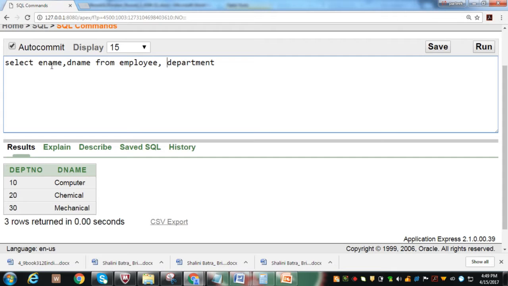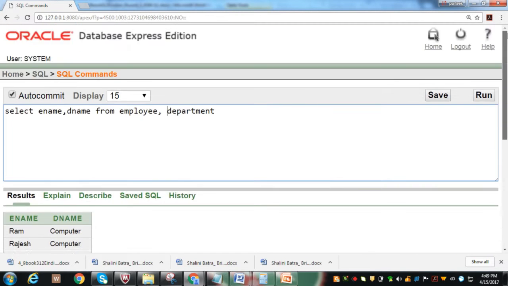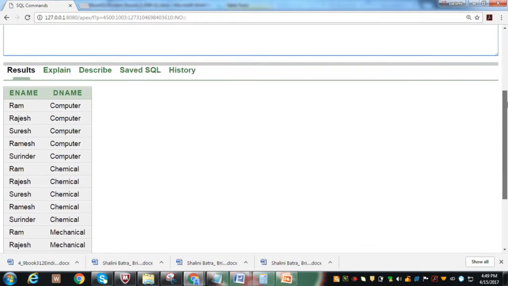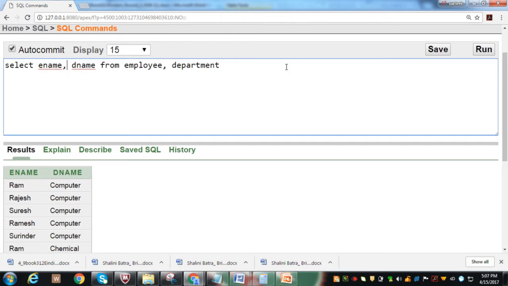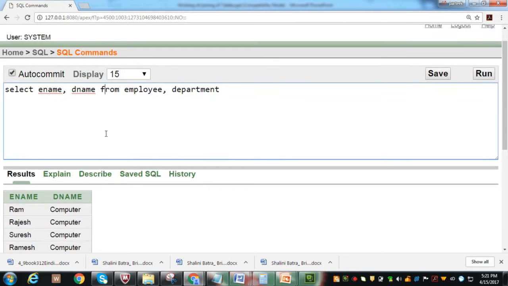Now let us write a query to find E name and D name from employee, department. As we have already discussed, it will perform a Cartesian product. There are 5 records in the employee table and 3 records in the department table, and it will make all possible pairs and produce 15 records in the output as shown here. But of course this is not the desired output to display E name and D name for each employee.